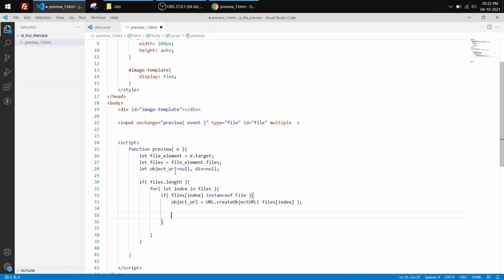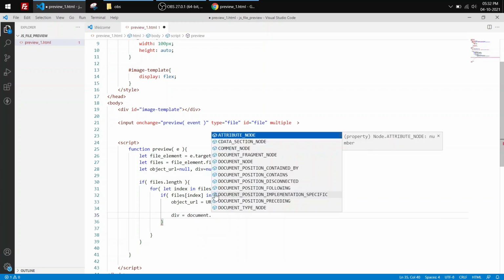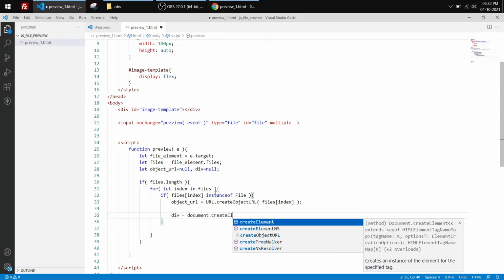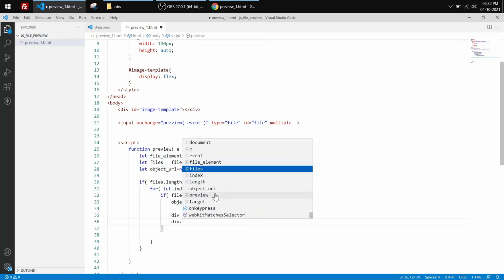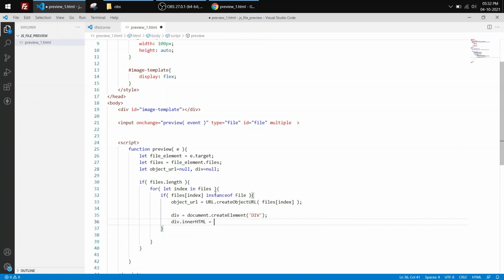The next thing is, you can see there is a separate variable created, div. Basically I will create a new div element. In this div's innerHTML, I will add an image tag, with the objectURL as the source, followed by a class.